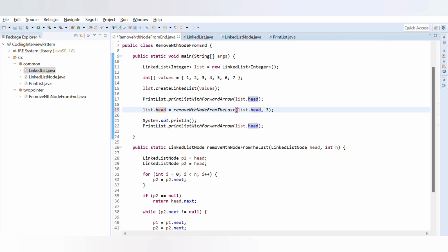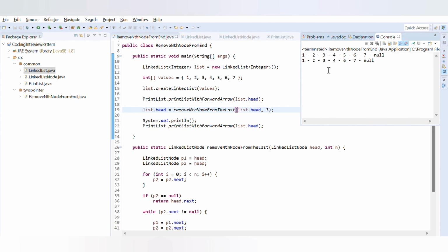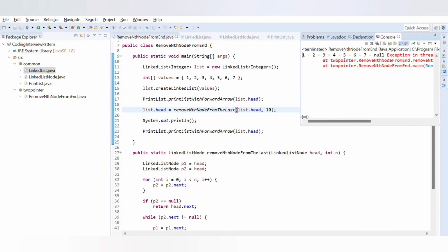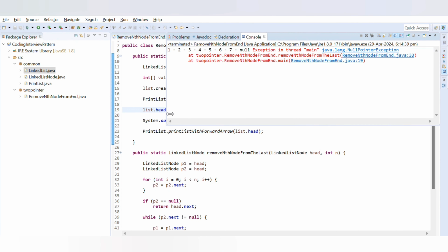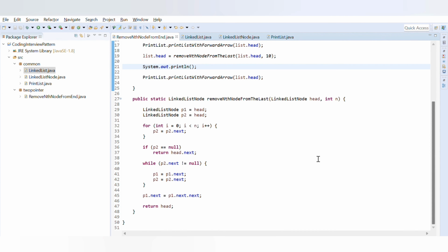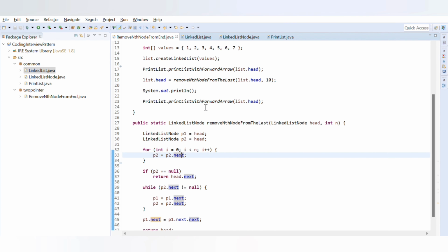If I change this to 3 now, same thing. Now one problem can come here, as I said: if I put a value more than the length, the length is 7 and I'm putting 10, and I'm trying to run it. Wow, cool. So we got the null pointer exception. As I said, we get a null pointer exception because we are doing p2 dot next, but next is already null. In this case you can handle it in your code, but this is how we can code the problem.